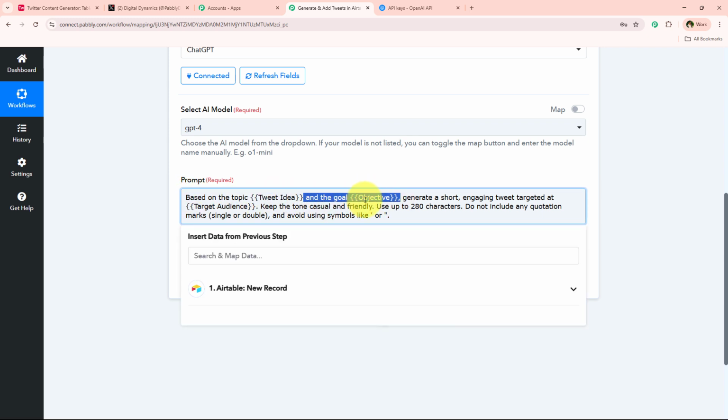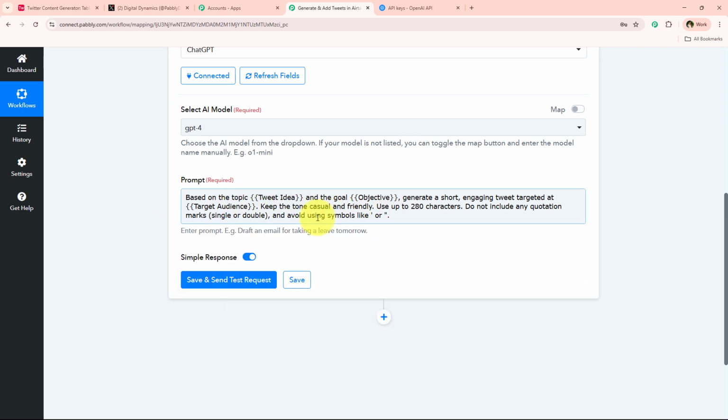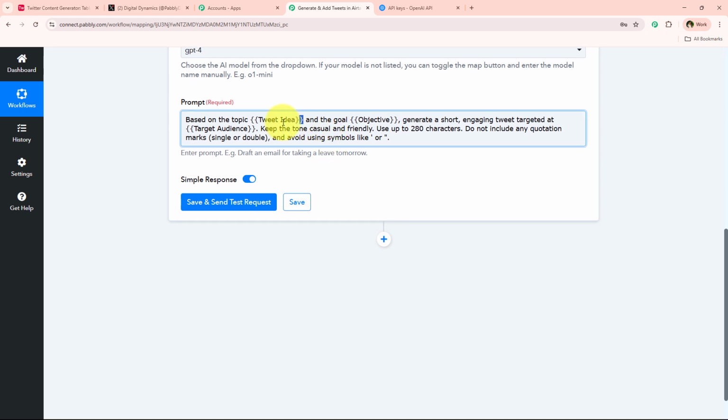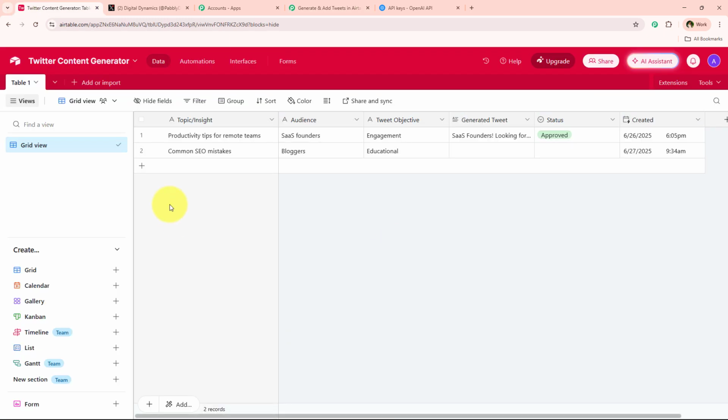Over here I'm just going to enter the objective: generate a short and engaging tweet at the target audience, keep the tone casual and friendly, use up to 280 characters, and do not include any quotation marks, single or double, and avoid using symbols like this or this. All right, so as you can see that this is my prompt, and now in this prompt I'm just going to enter the details which we received from Airtable.